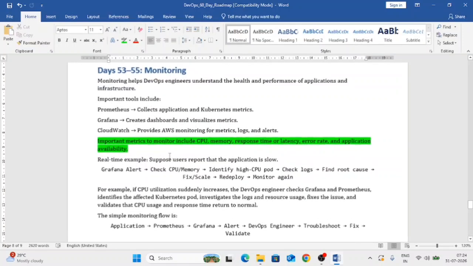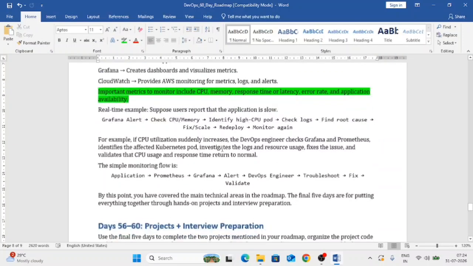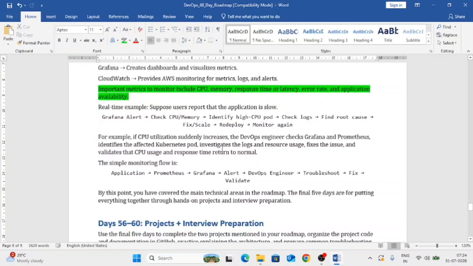Okay, so coming to a real-time example, suppose the users report the application is slow. We can check the Grafana alert, check CPU or memory, identify the high-CPU pod, check logs, find the root cause, fix that, and then redeploy and monitor again.